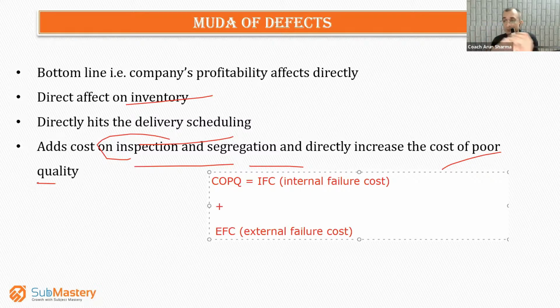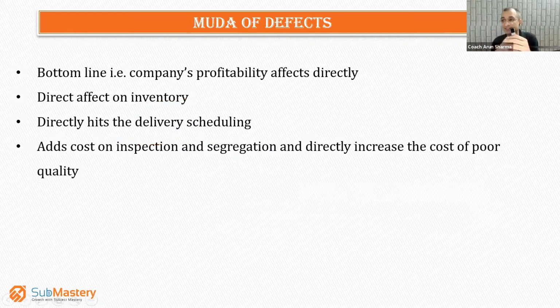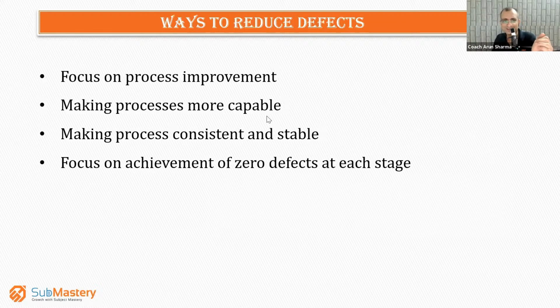It may vary from organization to organization. So the cost of poor quality is always calculated with respect to sales percentage. It is at 1%, 5%, 2%, 3%. Your work should always be to reduce the cost of poor quality with respect to sales. Because if you have 10% profit and the cost of poor quality is 5%, 5% of the profit has gone. How will you survive?